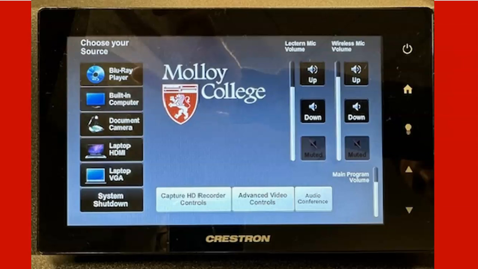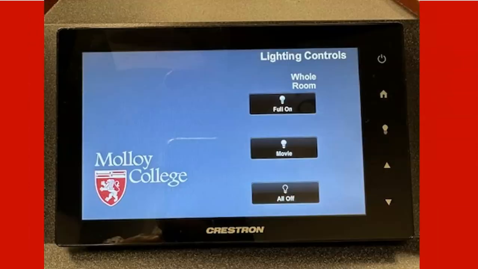To control the lights, click on the light bulb icon on the right side of the panel. From here, you can control the lighting configuration. You can turn the lights on and off, as well as access a preset configuration.